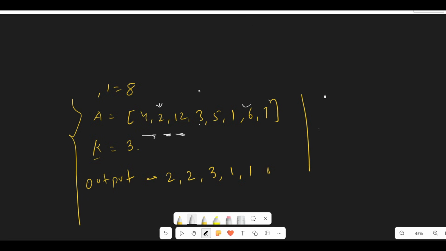After that, what will we be doing? Okay, so the first step is to remove the first index if the size is exceeded. Okay, the size is exceeded. This is the first step.